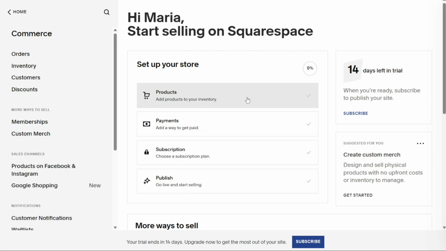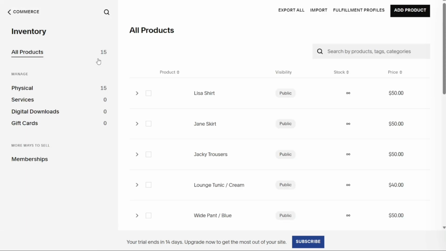After adding products to your store, you can easily customize them by following a few steps. Begin by accessing the Commerce tab in Squarespace Website Builder and clicking on Inventory. Upon clicking on Inventory, you will be directed to the Inventory page where you can view all the products you have added to your store.